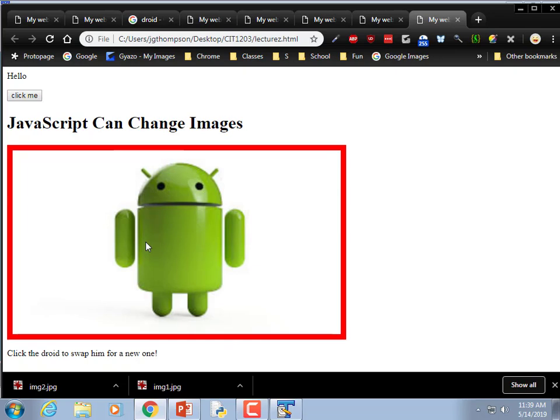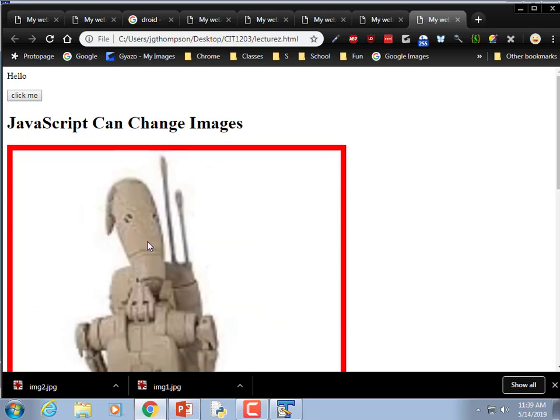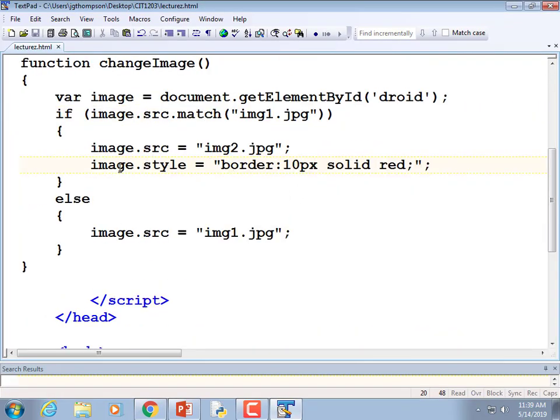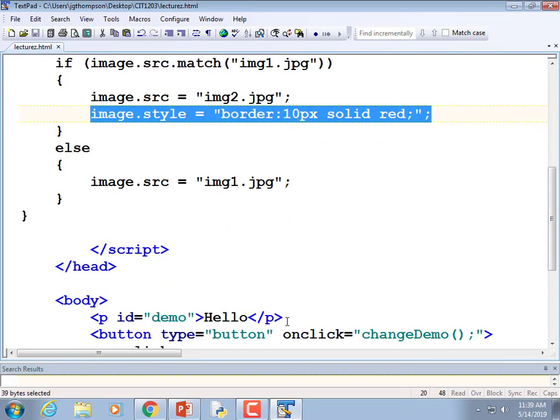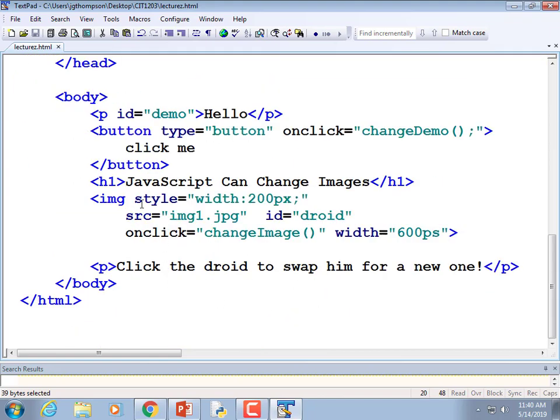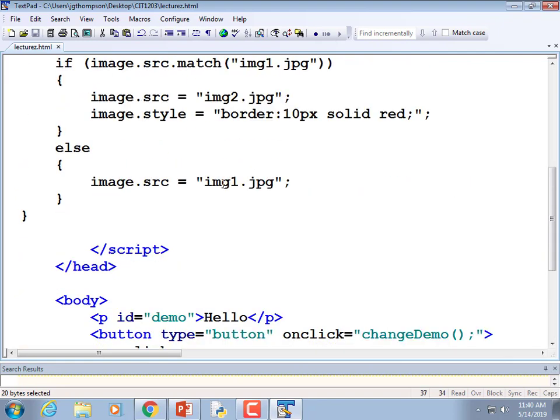Now that messed up the other style, right? It completely overwrote the style for the first droid because it went down here, and when we click this and it changes image.style, it wiped out this style that we already had. The style equals width colon 200px. We could make the other one reset that back.